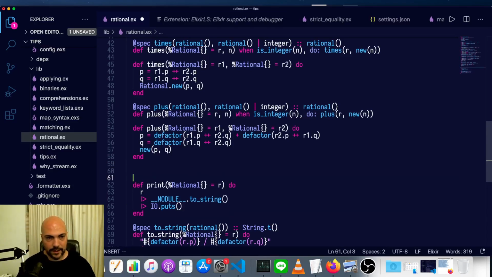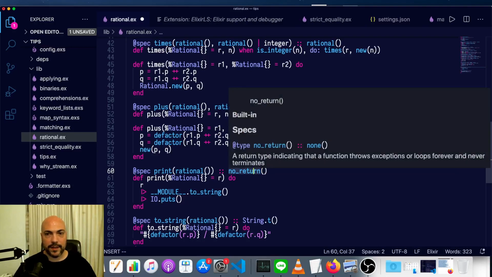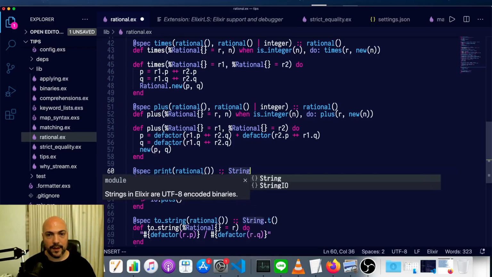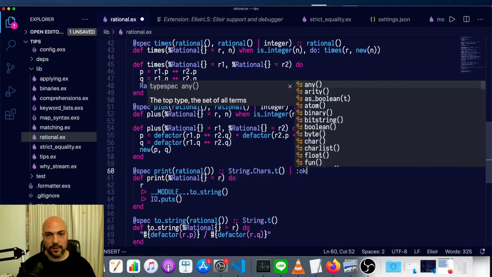Print isn't really supposed to return anything. We've just got that for printing, so we might want to make it rational and none or no return or something like that, but it's not really what either are intended for. No return is for when you've got something that just throws an exception or loops forever. What we can do is just give it the same types that io.puts has, and that would be string.chars.t, or just an OK.